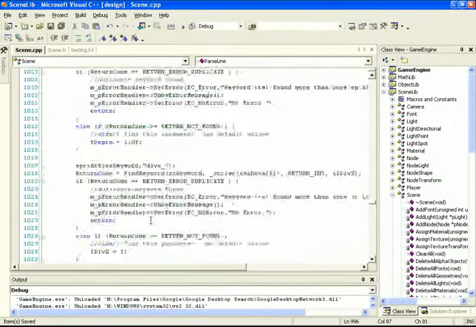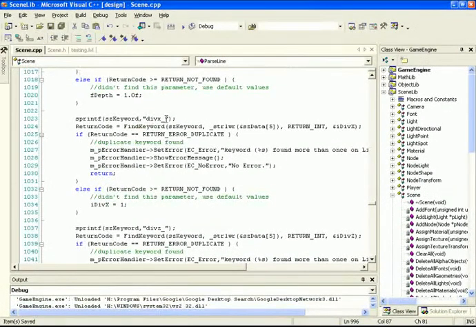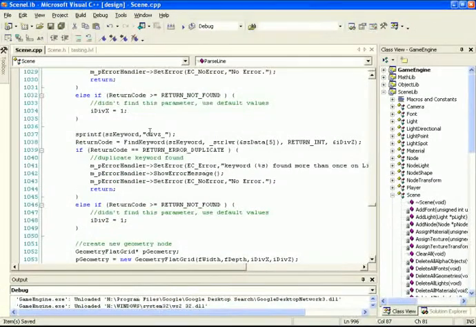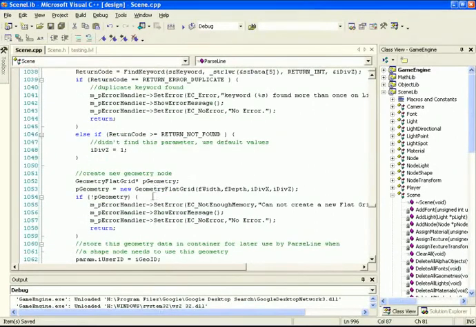We look for divisions in x. If it's not found, we use 1. And we also look for divisions in z. And if it's not found, it's also equal to 1. Then we go and call geometry flat grid using all the parameters that we found or the defaults.